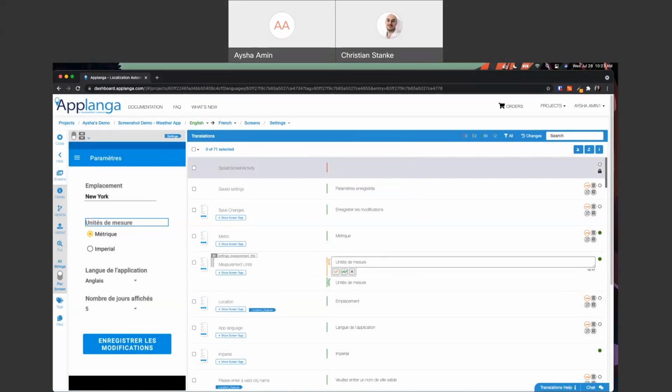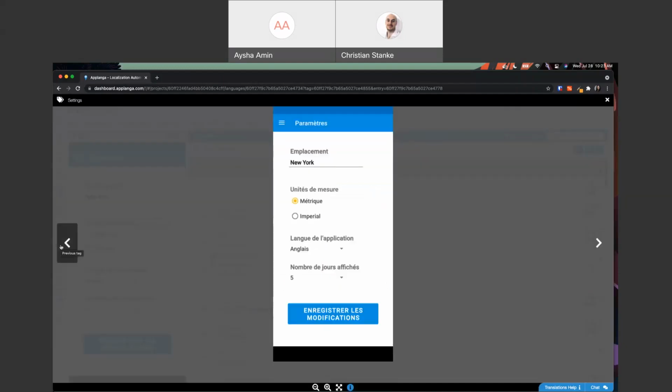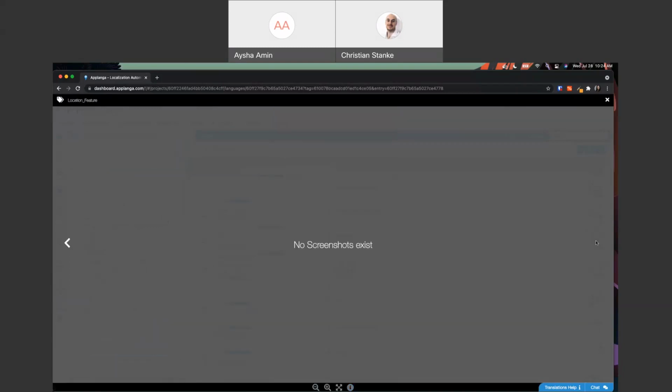So next we have the ability to see our screens in full size. So with this one, we have a couple of things that are relevant on the page. So first we have the actual tag or screen name. Obviously, we have our actual screenshot. We have the ability to navigate to the next or previous screens.